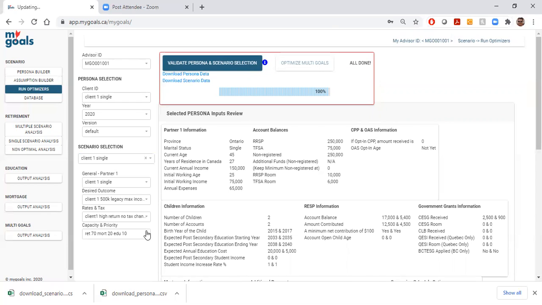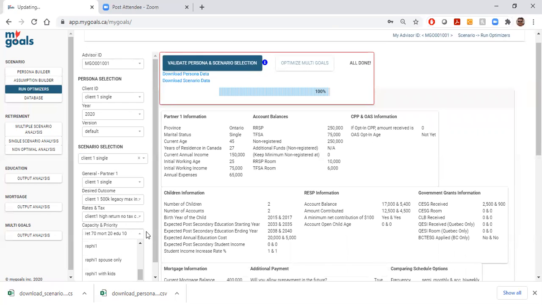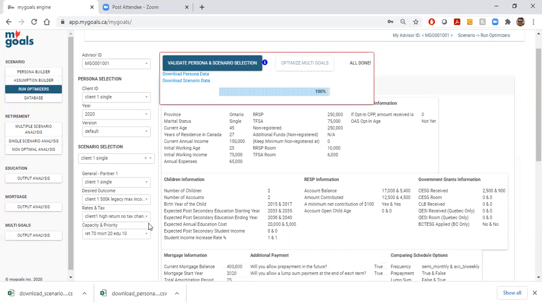Again, you could go down, you could look at another capacity and priority that you've predefined, you could look at other returns, you could look at all kinds of scenarios and combinations, quickly validate again, optimize again, and now you have an intelligent platform and conversational starter with your clients to discuss the individual achievements of their particular goals. No rules of thumb, none needed.